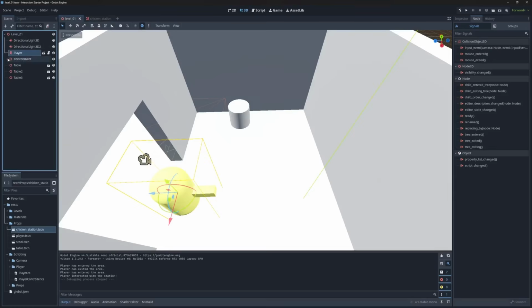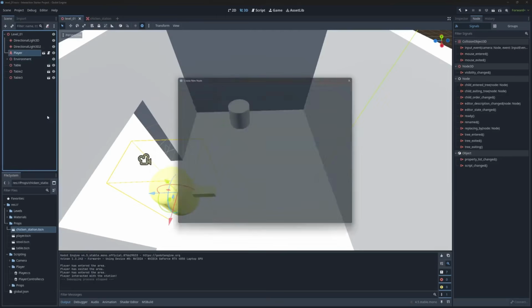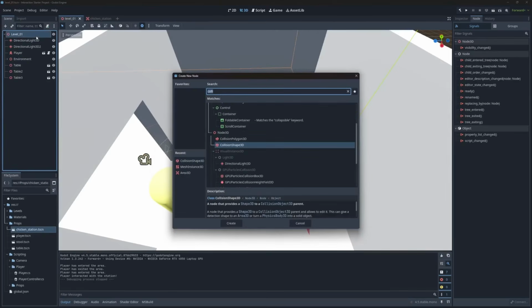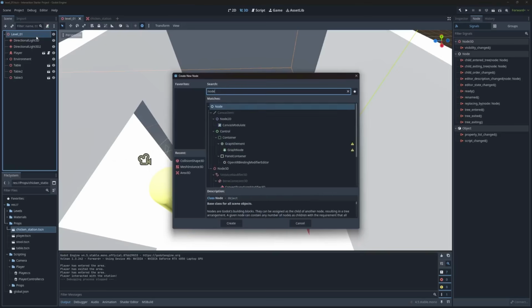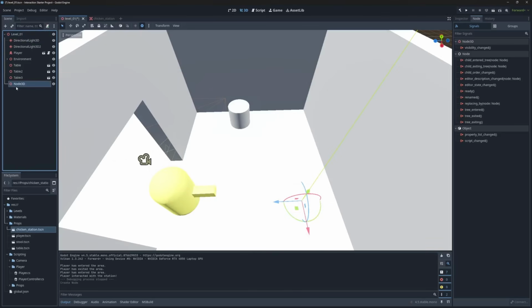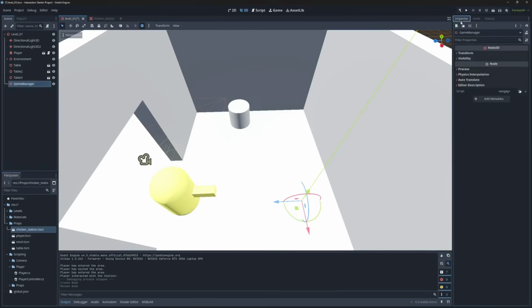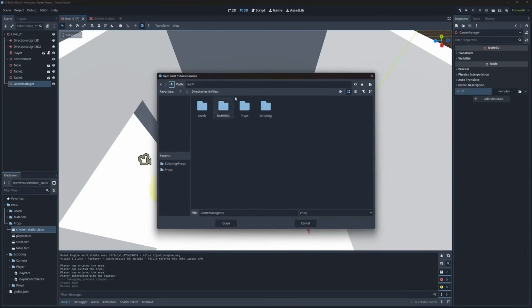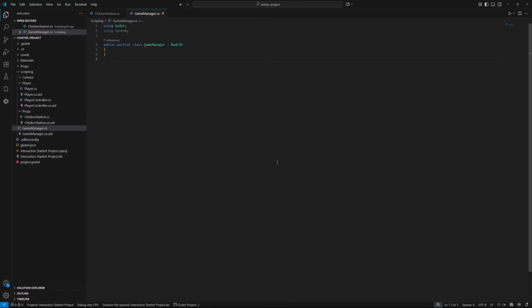Let's add a new child node, and we'll call it a Node 3D. We'll call this Game Manager. Then in Game Manager, let's create a new script. Probably a bad name, but that's okay. Again, we're going to put this in scripting, and we'll just leave that here and create.